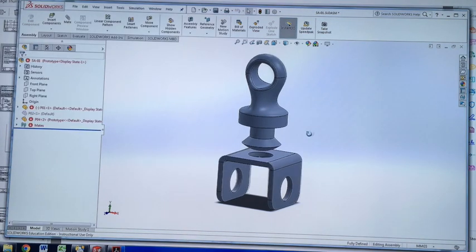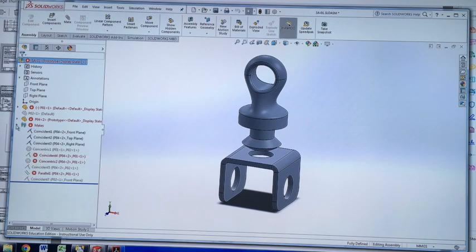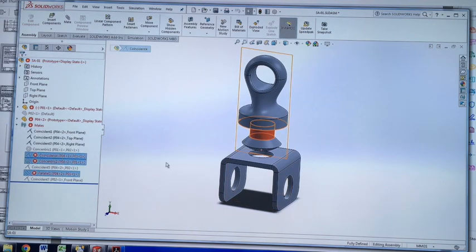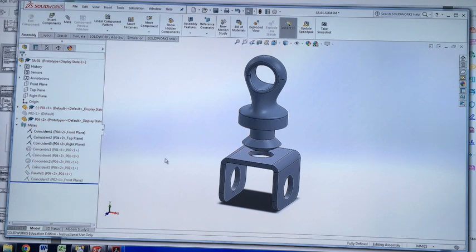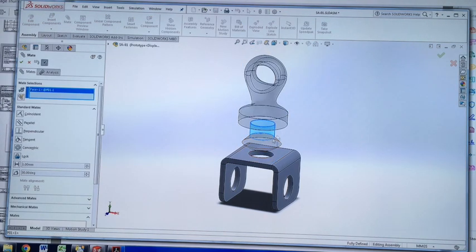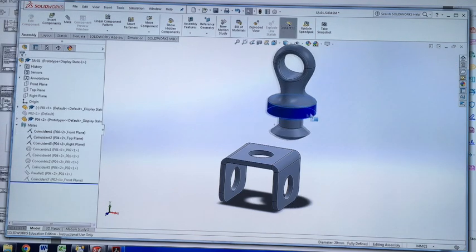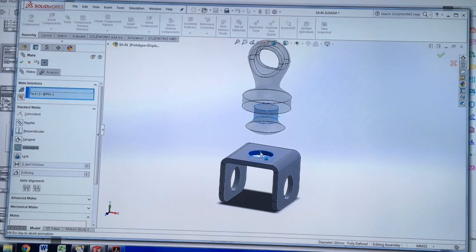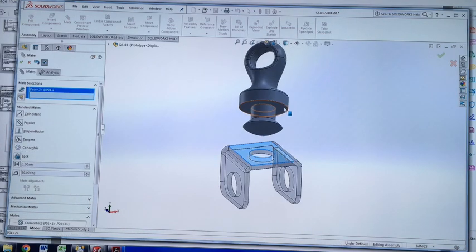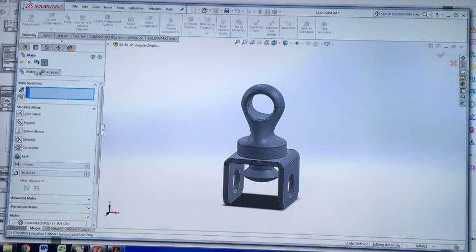Now that might cause some mate errors. That's okay. With these mates, instead of deleting them or editing them, you can suppress them. Okay, so suppress just turns them off, and instead you can add new mates. So if I need to add one to make it concentric, I can add a new one there, and a new one to make it coincident.